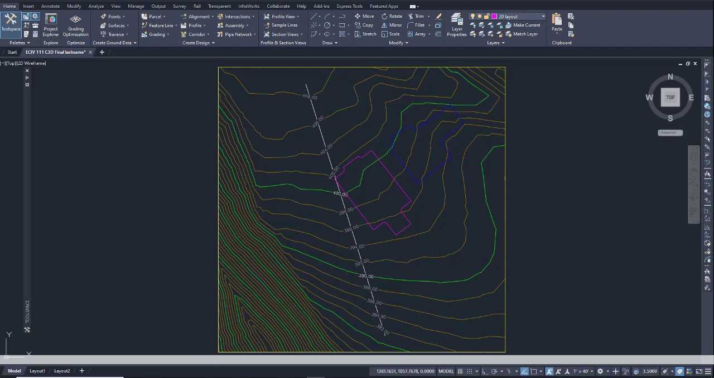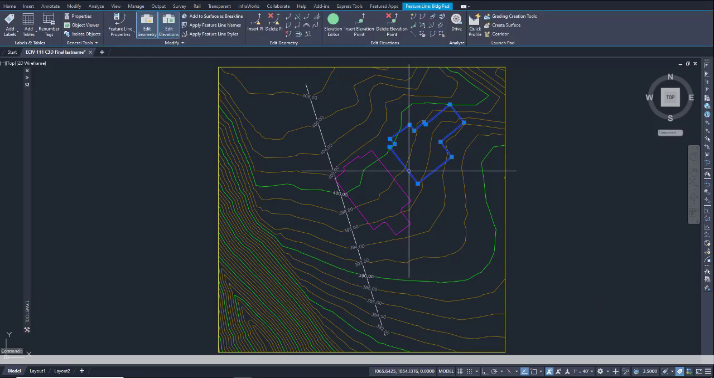All right, we're going to walk through the process of grading both the building pad and the parking lot area. So we're going to use the provided feature line for our building pad. I've already set those elevations, and then I'm going to walk through the process of first converting that polyline to a feature line and then setting those elevations.